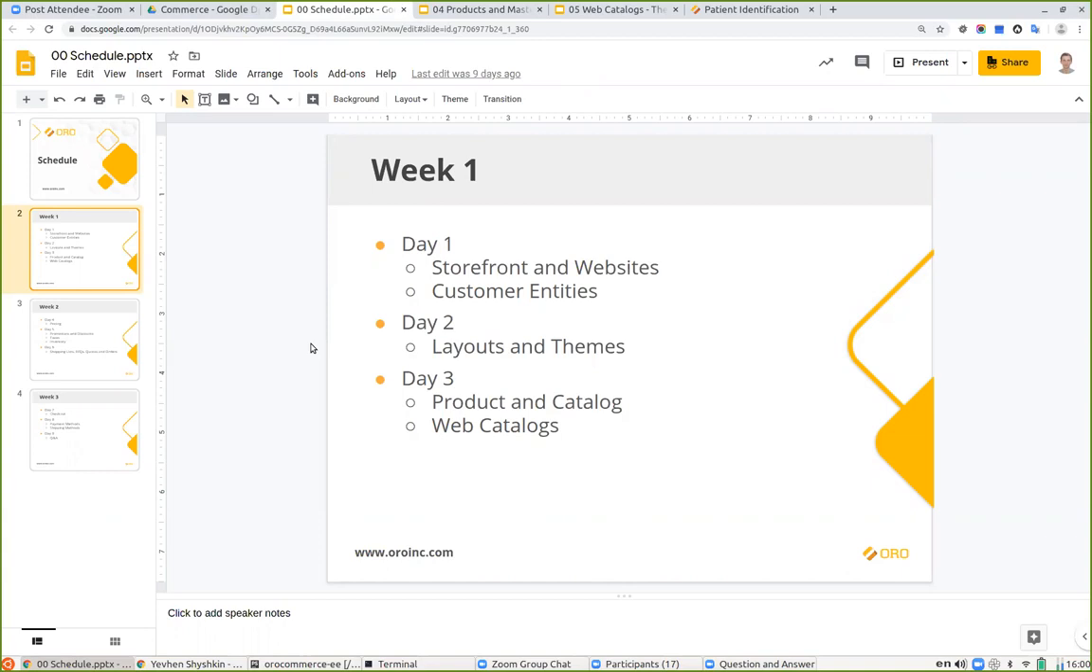On day first, we have checked what are storefronts and websites and how to work with these entities. We have also checked the customers and customer user roles. On the second day, yesterday, we have seen layouts, we have seen themes, we have seen how to switch them, how to enable, disable them, and how to work with them on a regular basis. And our plan for today is to cover products and master catalog topics and then check the web catalogs. And also in scope of web catalog, we are going to see the difference between the master catalog and web catalogs. And so let us start.